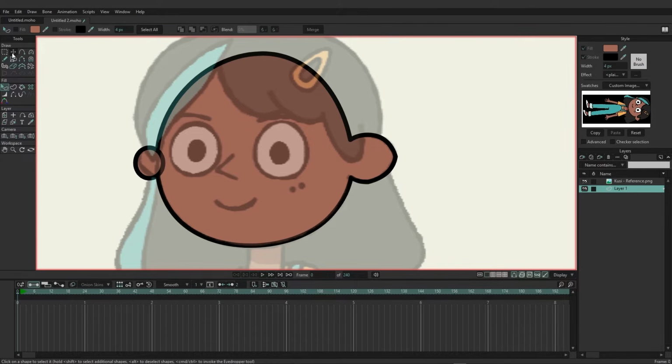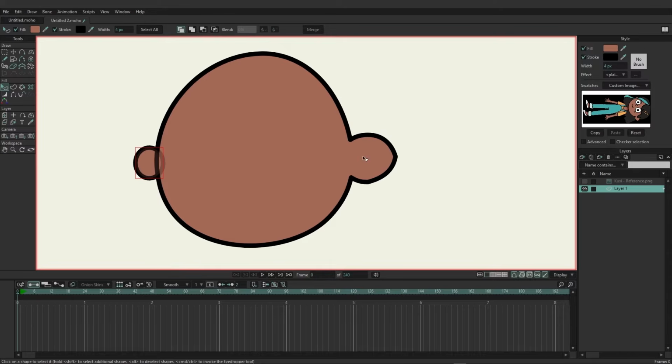And then for the second ear, let's make sure we use the Select Shape tool to click once on it. And then holding Alt, let's use the down arrow key to move this shape down so that it's below the head. So if we hide this, you can see how this is going to play out.